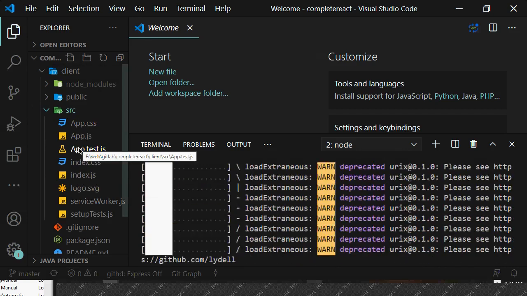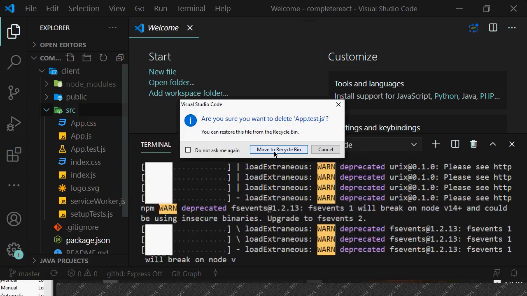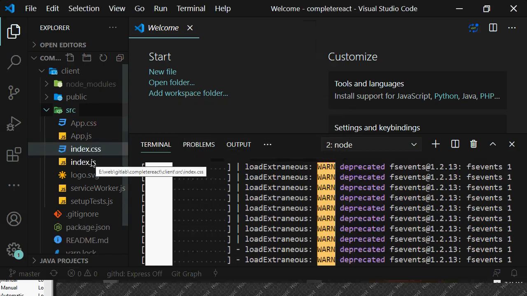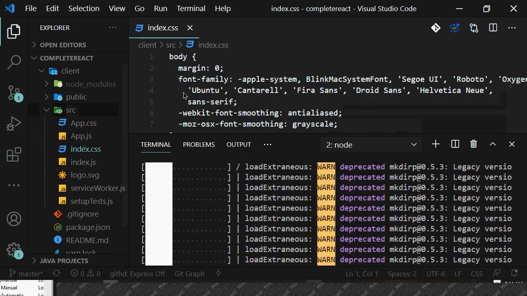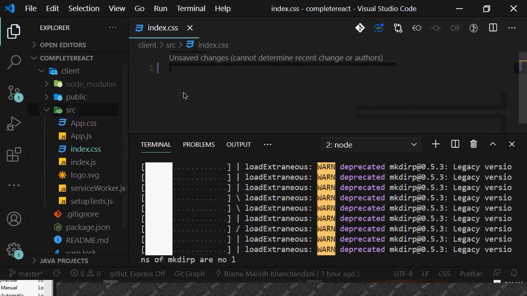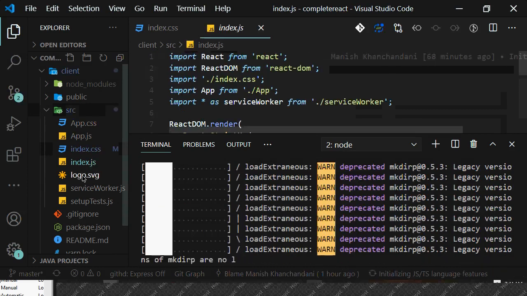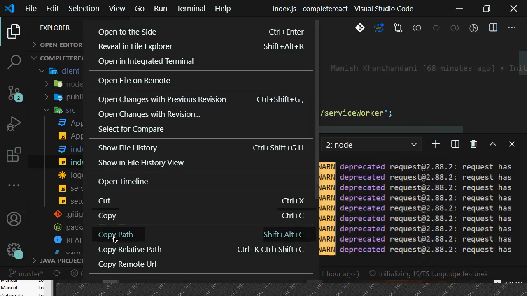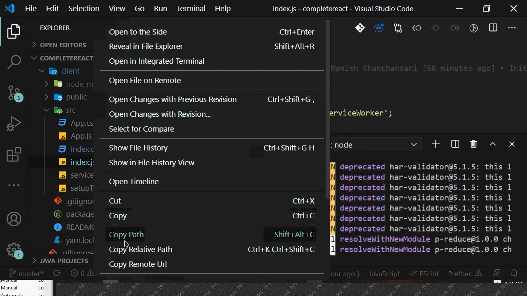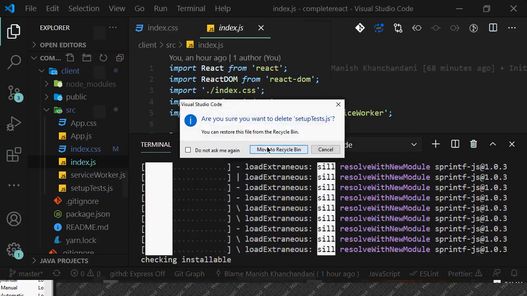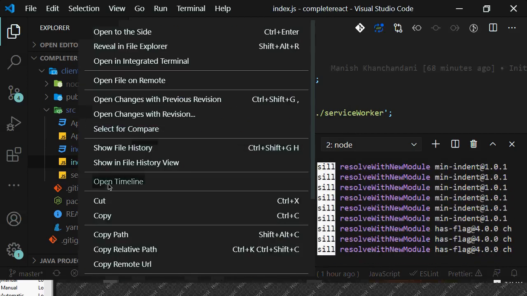For this, I'll delete some of the files, like I don't need this one for now. I'll delete app.test.js. I'll keep the index.css, but I'll empty the content of the CSS, as I don't want to use their CSS in the index.js. I'll delete the logo.svg, I'll delete the setupTests.js, and I'll delete the app.css.